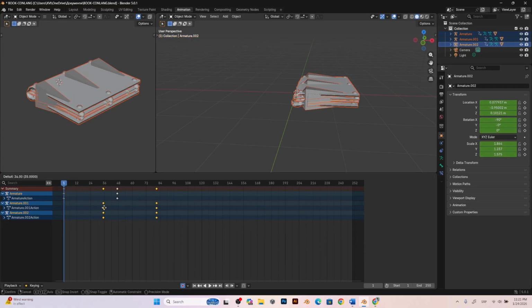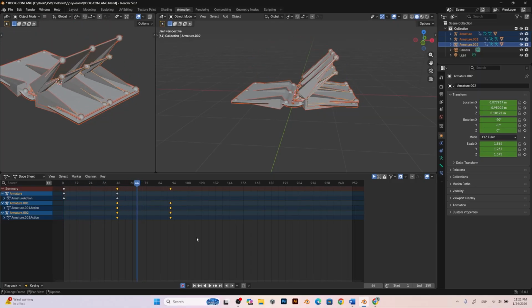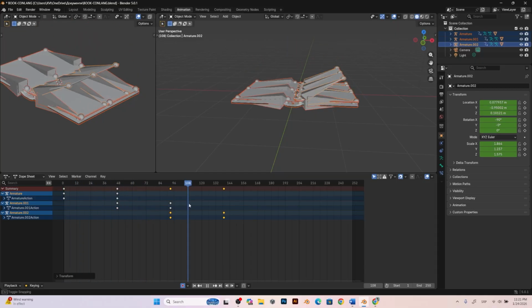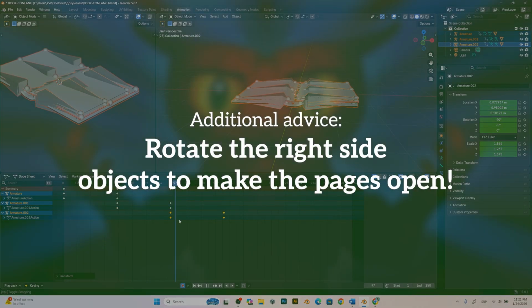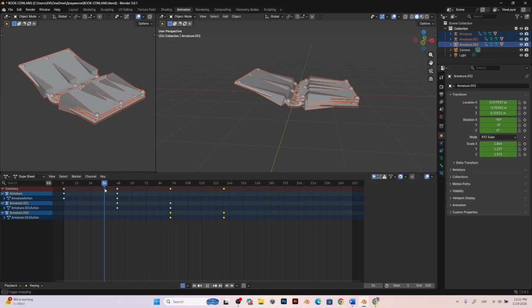Cool, but how did you close the book? Well, that's simple. Select all the armatures, go to Pose mode, and now select all the right side objects. Rotate them 180 degrees to this side and move it to the top.